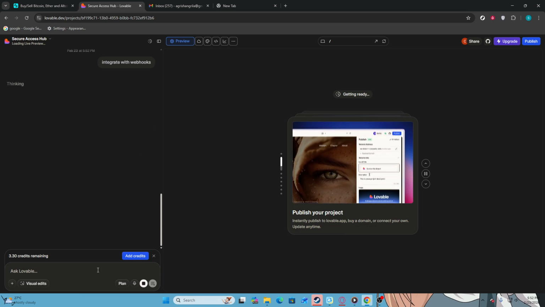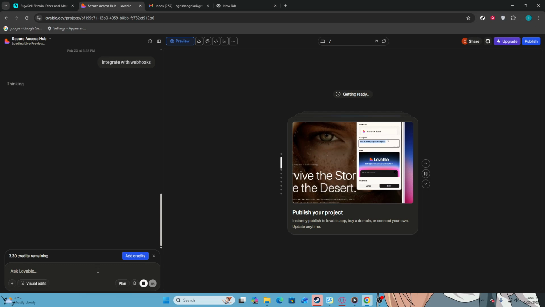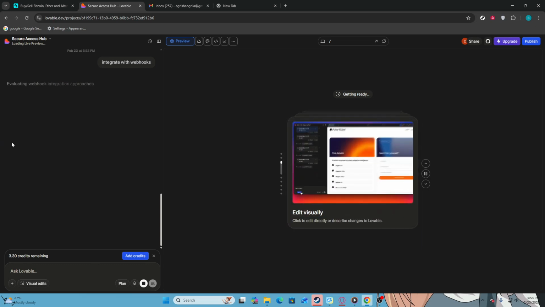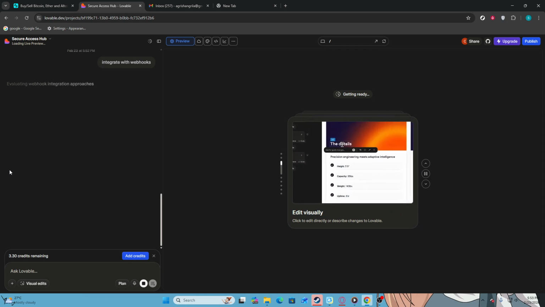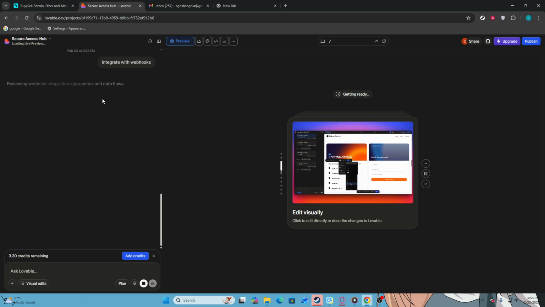Following this, click on the option labeled Thinking. This will initiate a process where the system will begin to analyze your query. A loading indicator may appear, so please wait for it to finish processing. Once that is complete, click on Reviewing Webhook Integration Approaches. This will present you with various options and methods for setting up your webhook. Review the choices carefully to ensure they fit your needs.